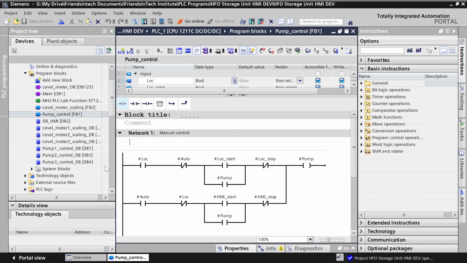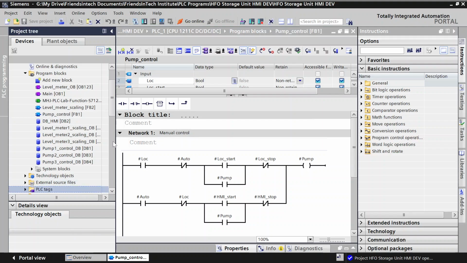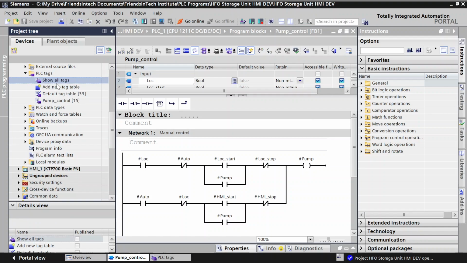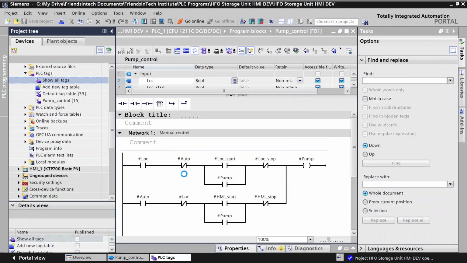So if you come to PLC tags here, scroll down, let's just expand this folder here. Let me show all tags. Okay, I'll just show all tags here. So this is the tag table with all our tags. I'm having only these tags here.